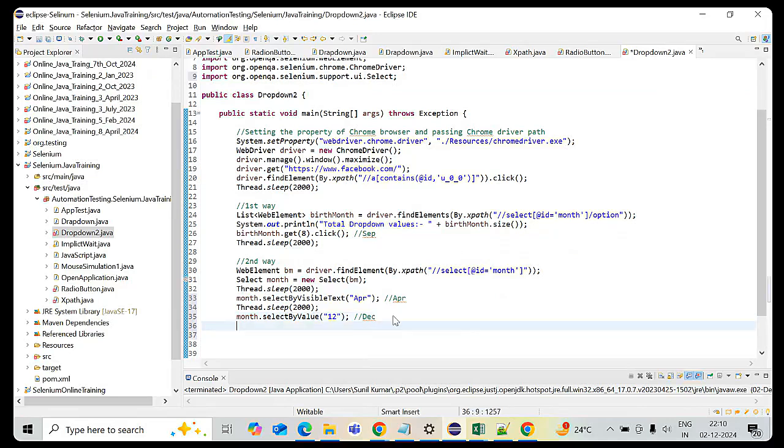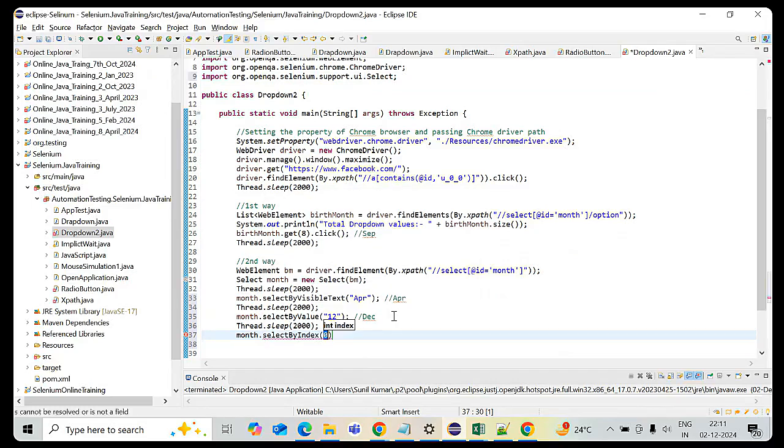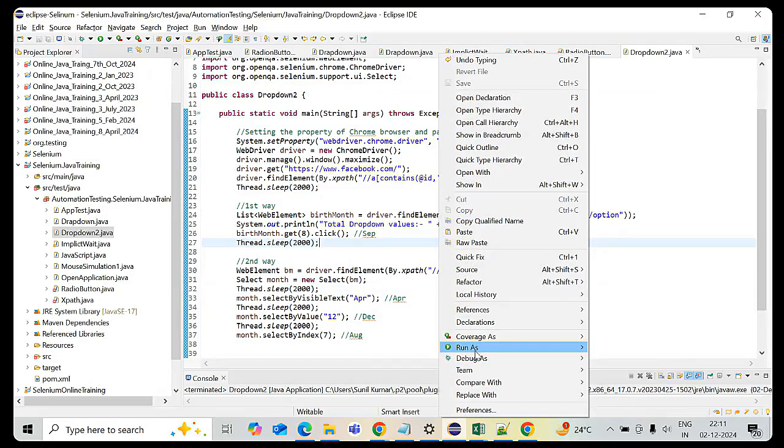Now I'll go and I'll write thread dot sleep. Okay, now month dot select by index. I'll take select by index. Now I'll give you here 7, some number. Okay, what is the 7? It will show you August. Index value always will start with 0. Okay guys, so you remember that.